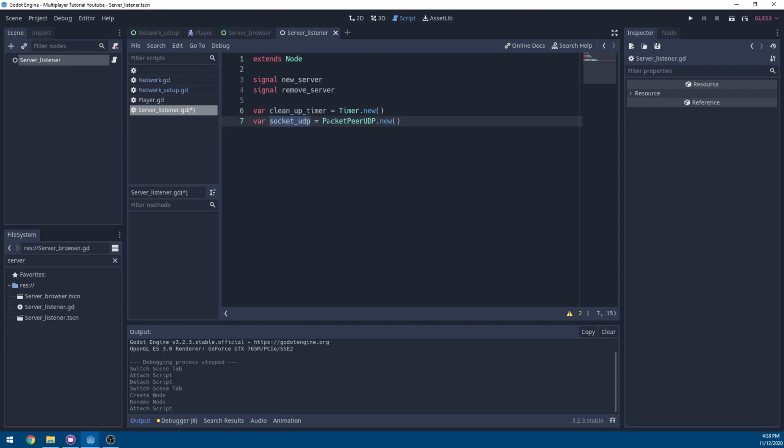We're going to set up a socket UDP. This is going to be our PacketPeerUDP. We're going to set a listen port. This is just going to be the default port that we use in the network. And this known servers dictionary will carry the data of the name of the server, the IP address of the server, and basically that's all it needs.